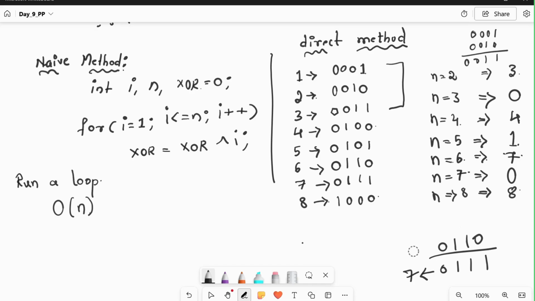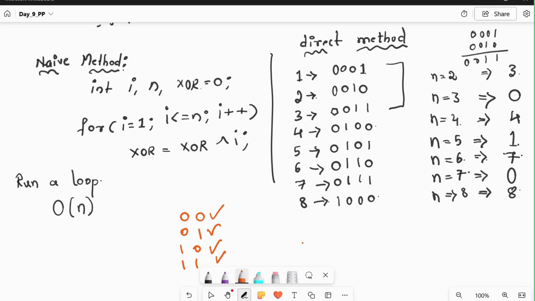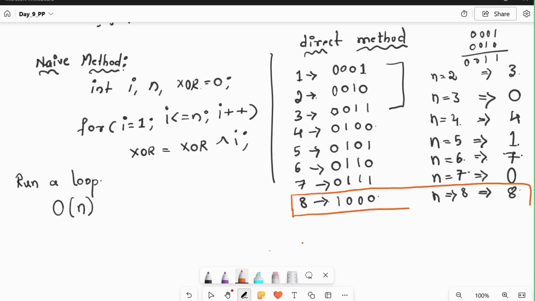Now what you need to observe is a certain pattern. Now look at this pattern: if the number is a multiple of 4, then the result will be the same always.